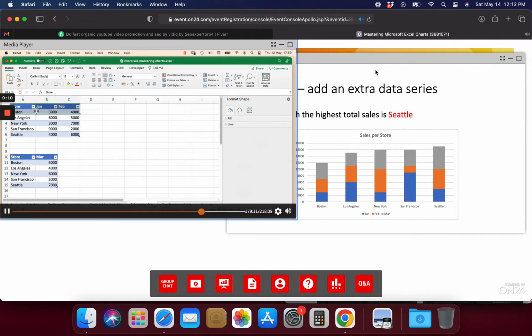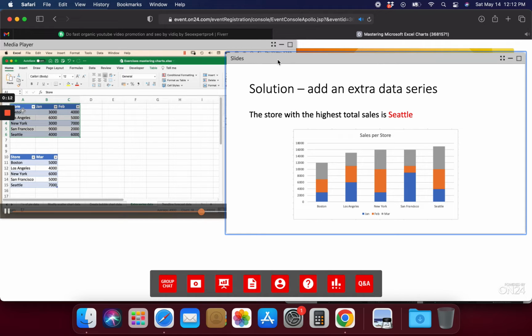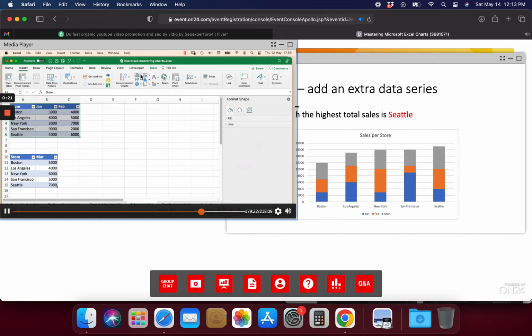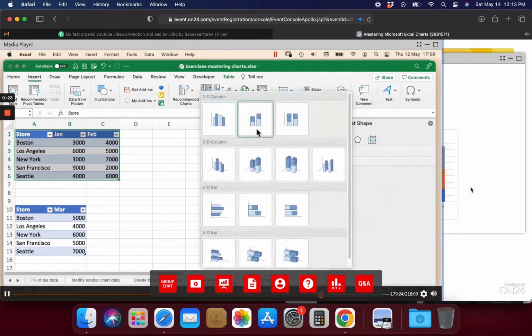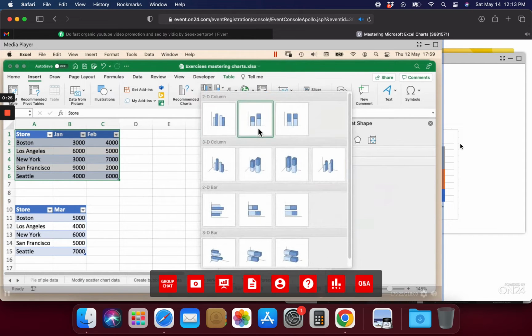And what I will do is, first of all, select the data that's shown there, and I will insert a stacked column chart. So I go to Insert, up to the column section here, and I choose the stacked one like so.